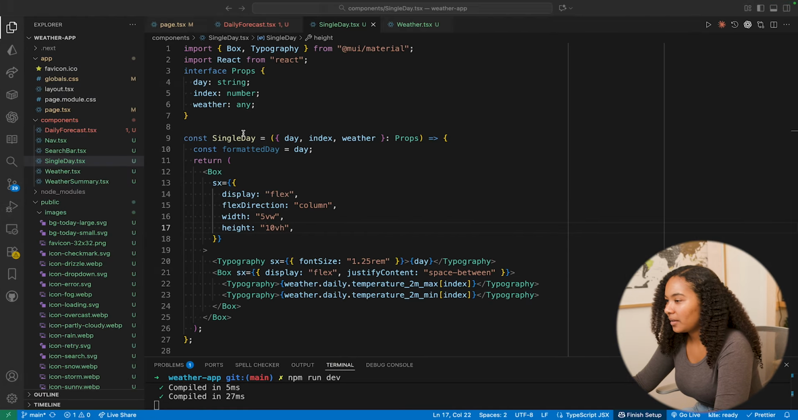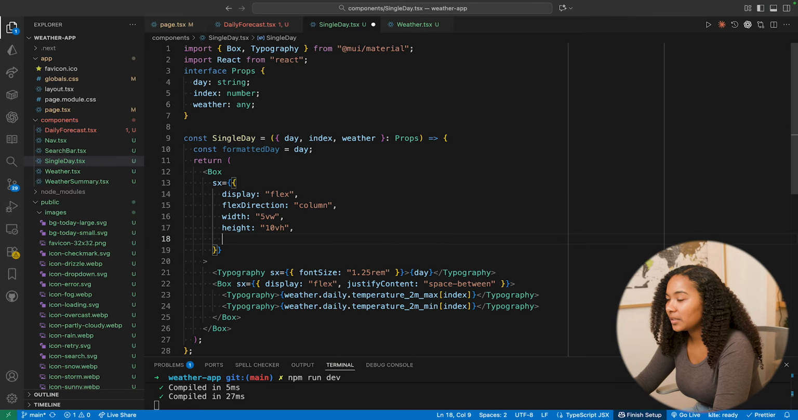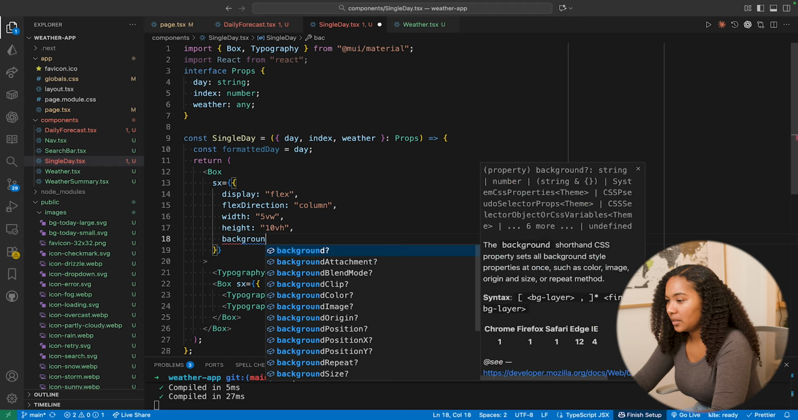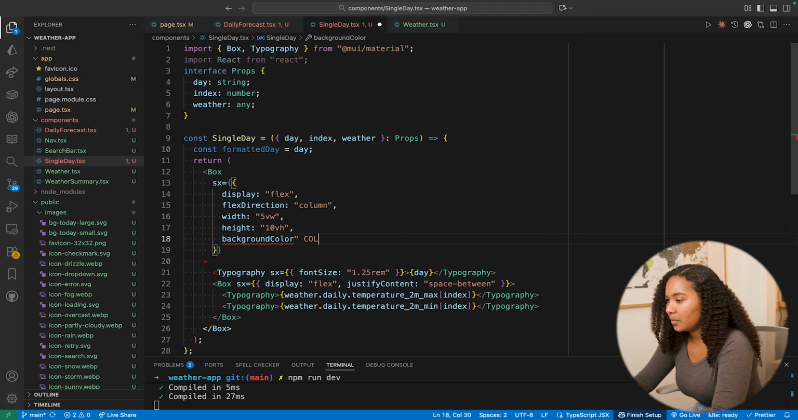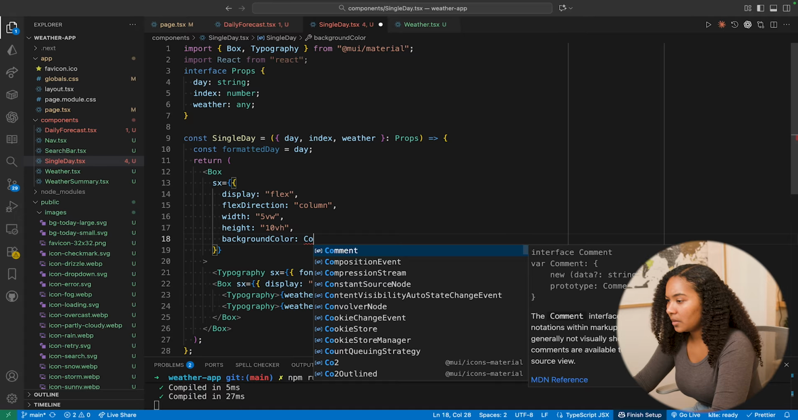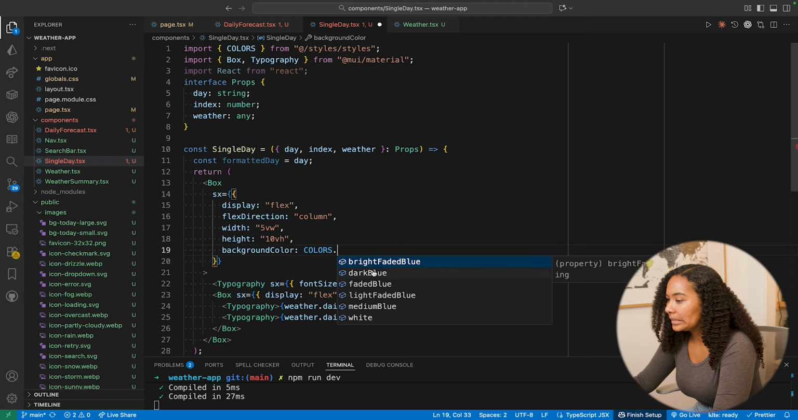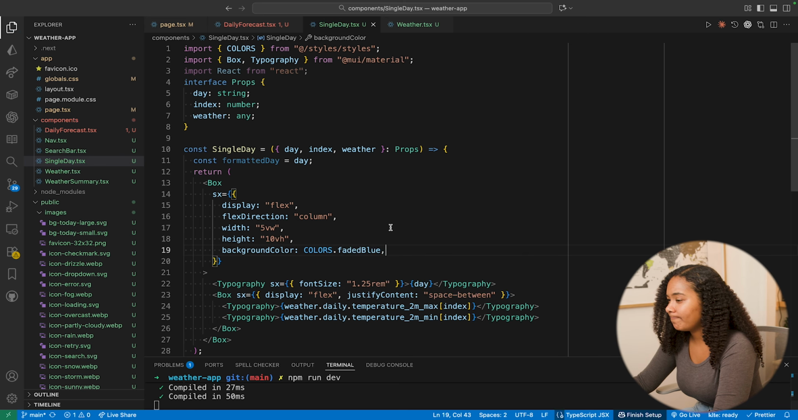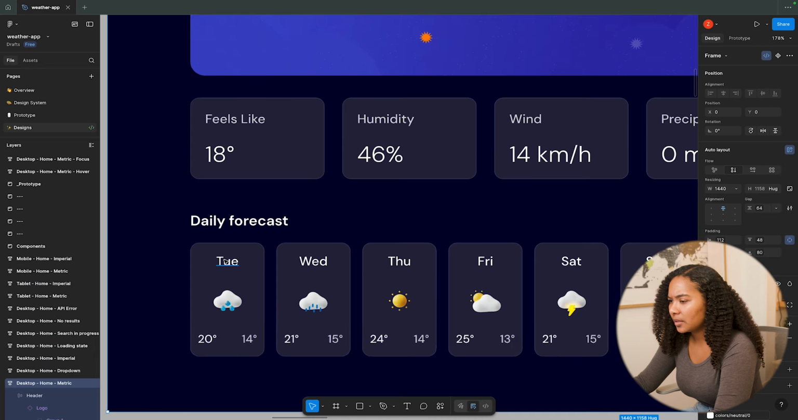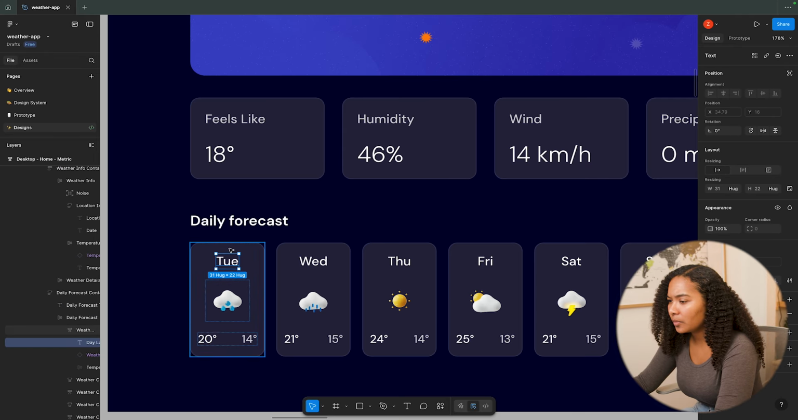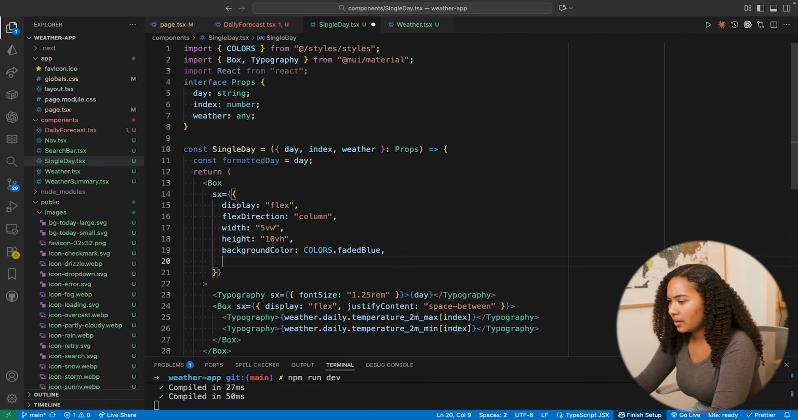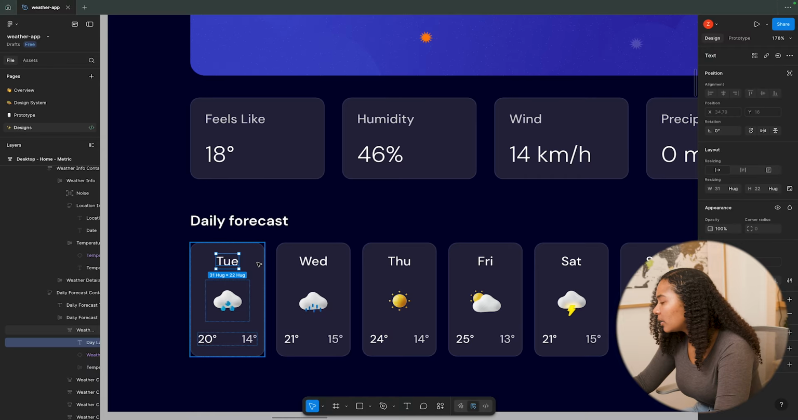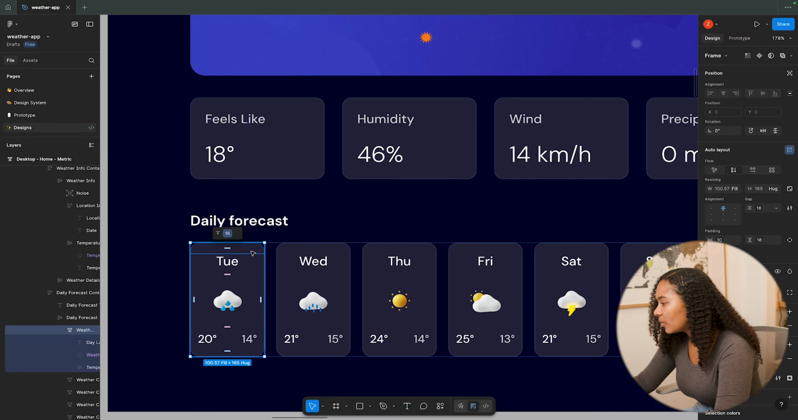All right. I think we've got to just keep moving forward with this. Let's say background color. Oops. Go colors dot faded blue. Man, that looks about right. And then we'll say, like this, padding all the way around. 1 rem of padding. And then it has a border radius, corner radius of 12.